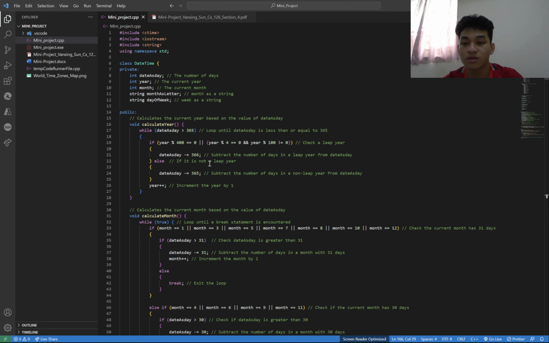Here is my code. In this code, I declare three header files: ctime, iostream, and string. ctime is to manipulate time, iostream is for input and output, and string is to store the time. I use class DateAndTime, which refers to object-oriented programming. And I use private. In the private section, there are data fields here, as you can see. I declare integers for the date and time, and strings for the month as a letter, and so on.